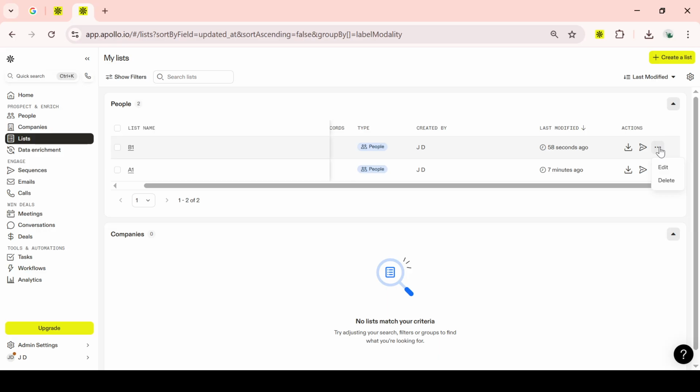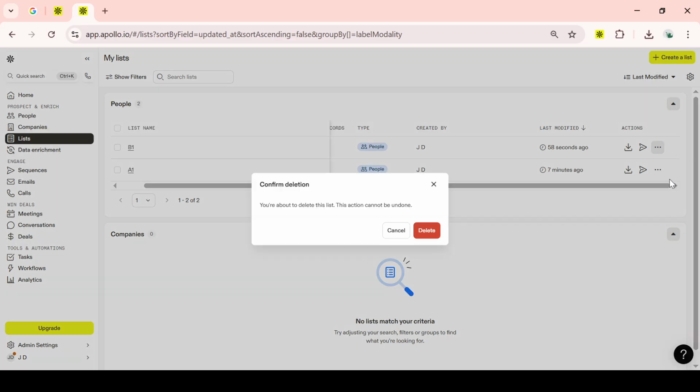Clicking on this ellipsis icon will reveal a drop-down menu. In this menu, you'll find several options, but the one you want to select is Delete. Carefully click on it to initiate the deletion process. Depending on your setup, you might need to confirm that you indeed want to delete the list to prevent any accidental loss. And that's all there is to it. You've successfully deleted a list in Apollo.io.